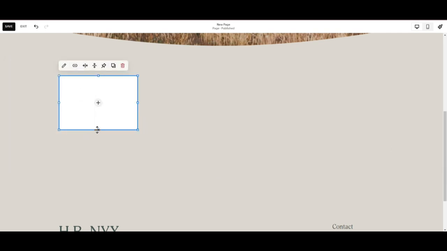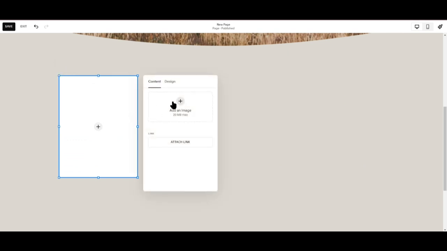This is kind of where I reshape my images. Here you upload an image. You can also attach a link to that image. So if you don't want a button, you can actually just embed the image for people to click on. Shape, content, all that good stuff.